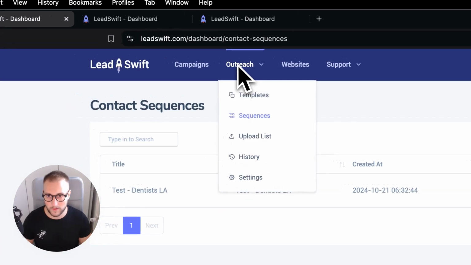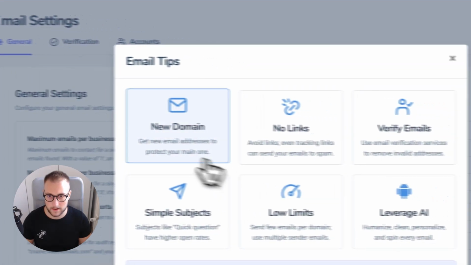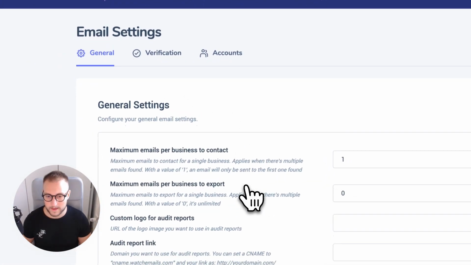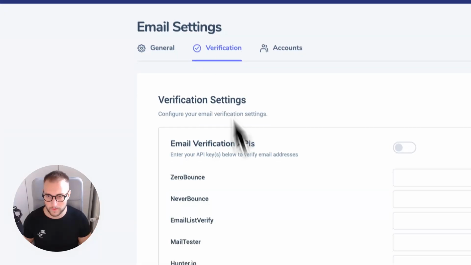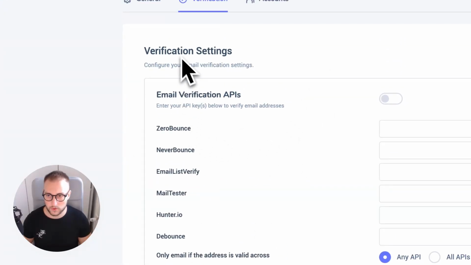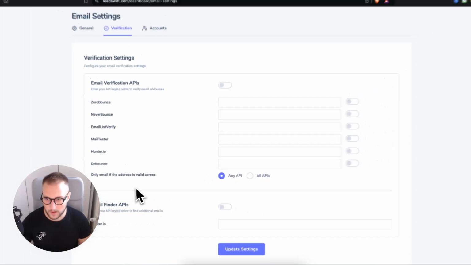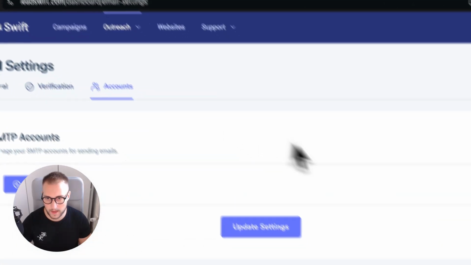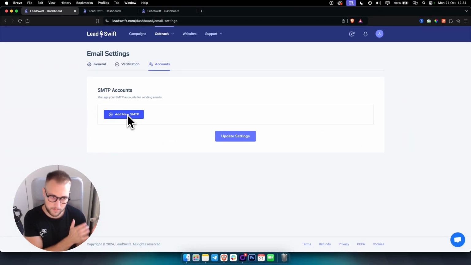Obviously, however you set this up, you can go to settings as well. And here you have domains that you need to verify. So this is also a thing that you need to understand how to do. If you go to verification, you will need to configure your email verification settings as well. Like if you have Hunter.io, maybe ZeroBounce, and also accounts, you can add accounts right here.